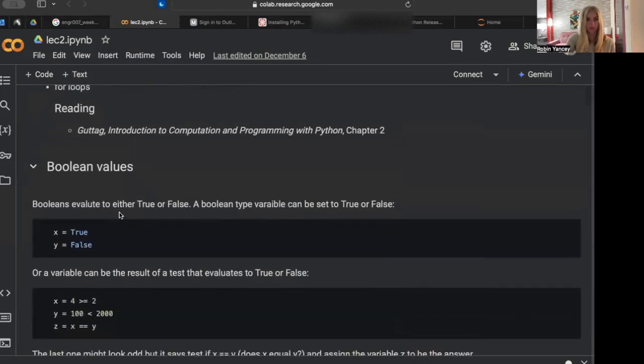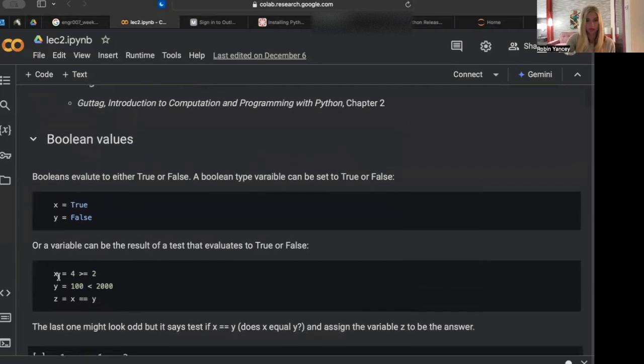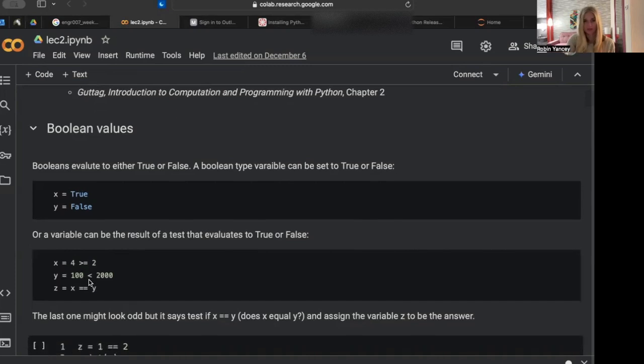So remember that Booleans evaluate either to true or to false. We can evaluate a condition here, do a test, and assign that to a variable. Whatever the result is, for example 4 greater than or equal to 2, will be one of these Boolean type variables. So these will be type bool. If we printed the type, it would say bool, or Boolean.